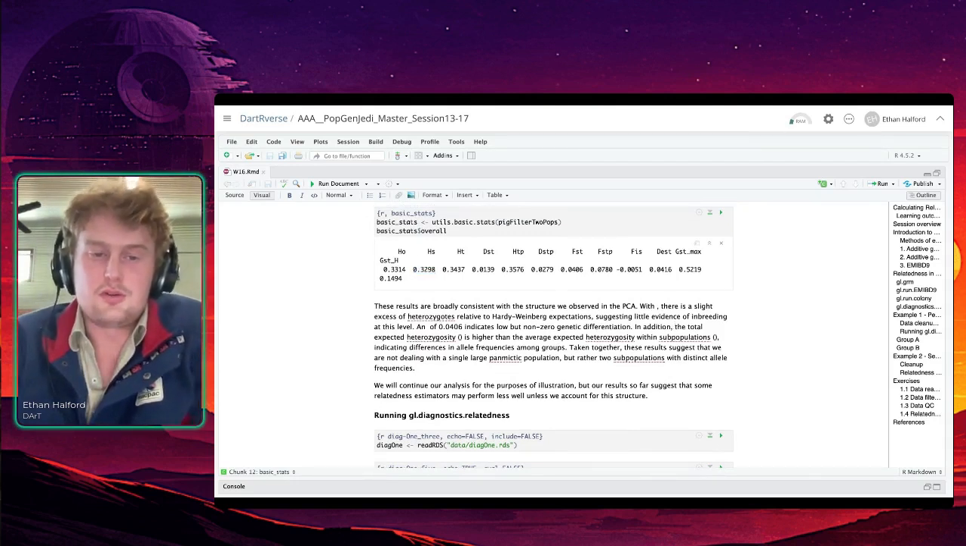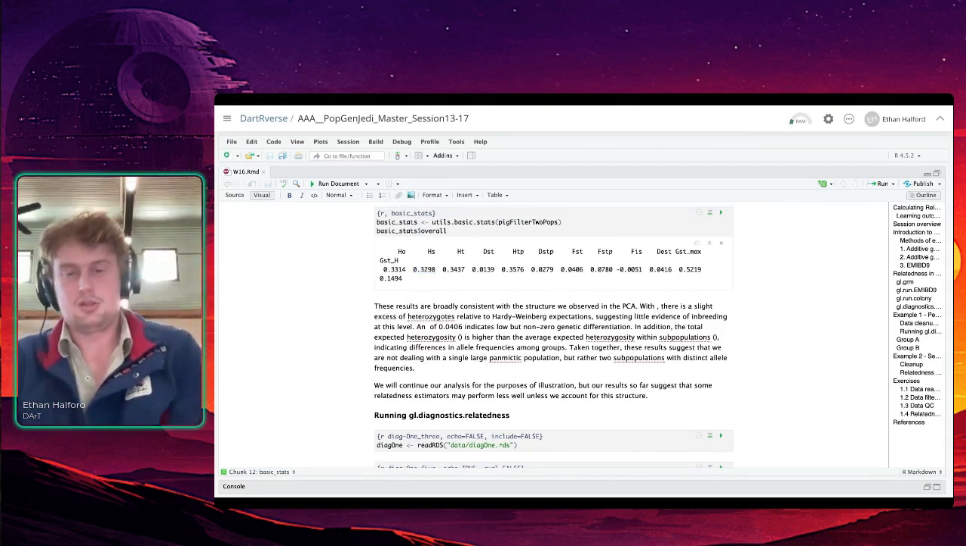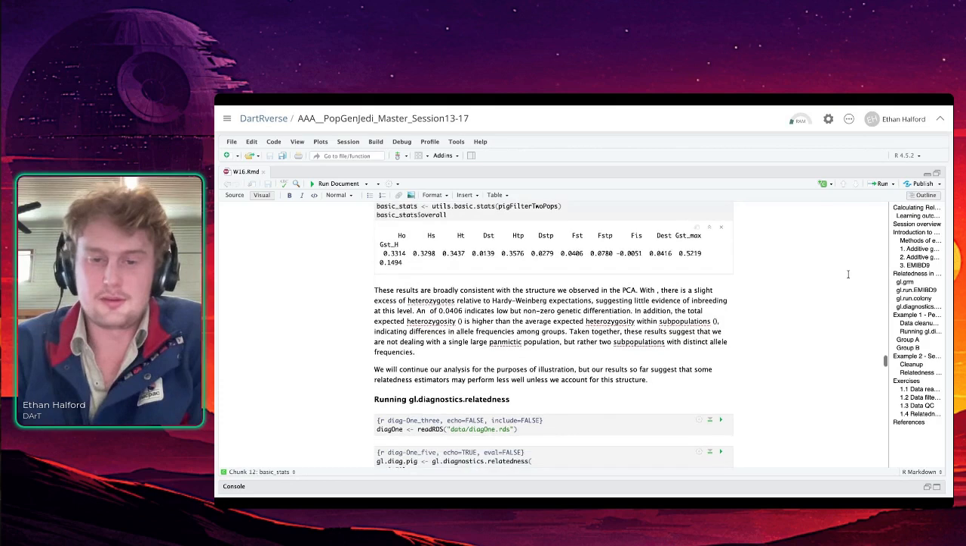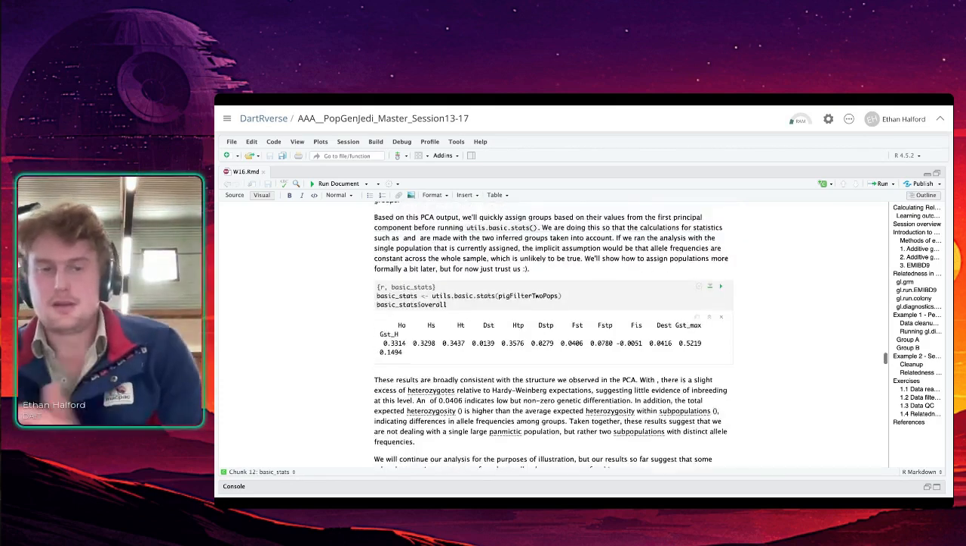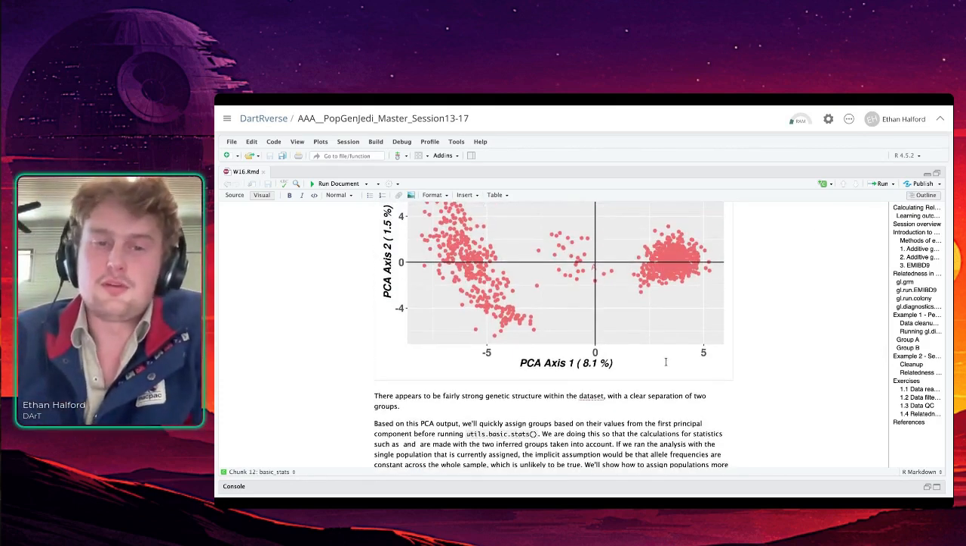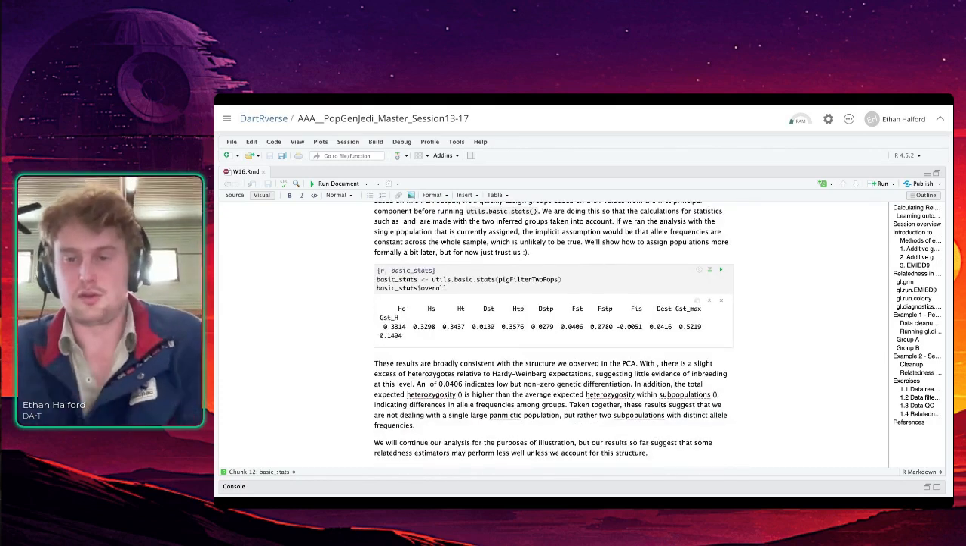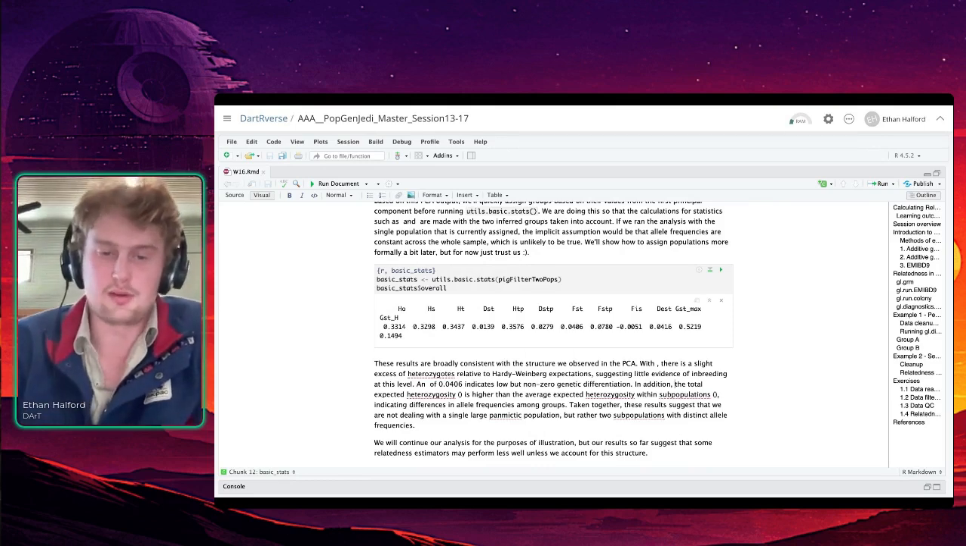So this would suggest that we're not dealing with one large panmictic population, but rather these two subpopulations with very distinct allele frequencies. This basically just further cements those PCA values and suggests that it's really important that we should treat these as two separate populations when we actually go to do our relatedness estimate.